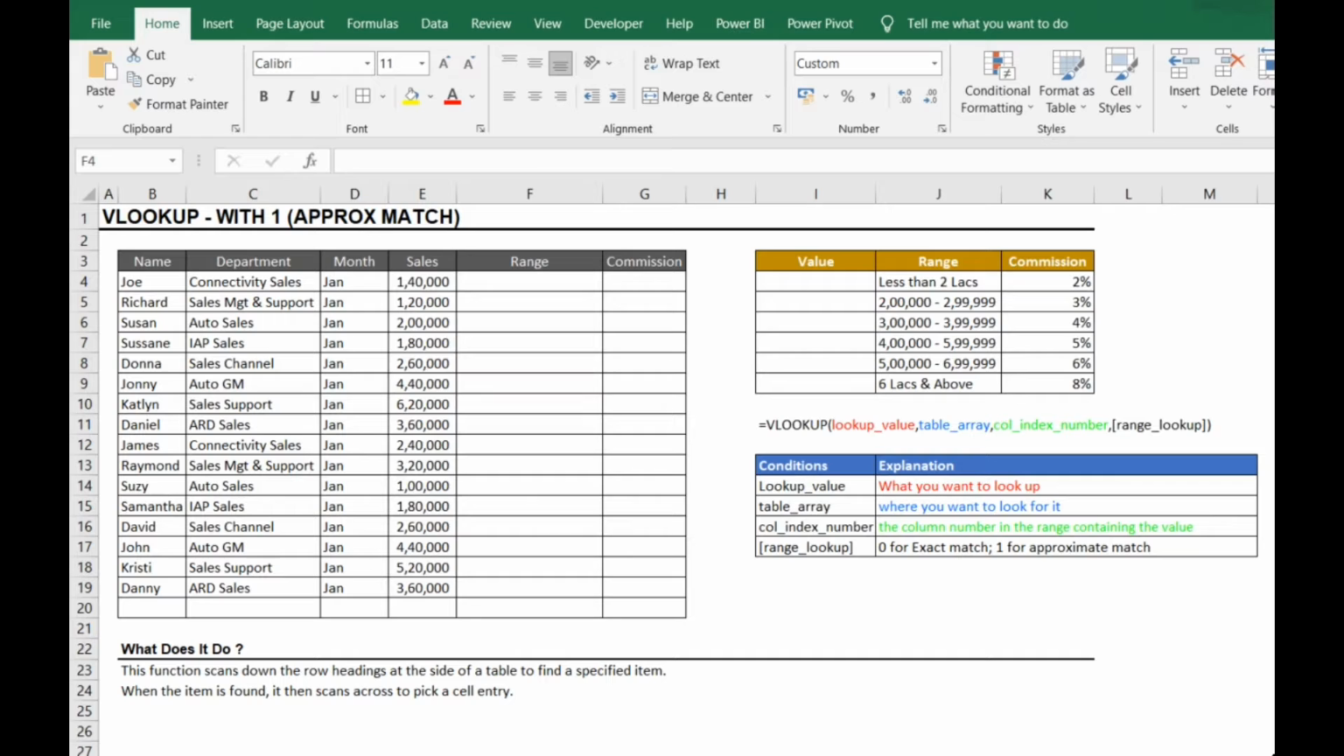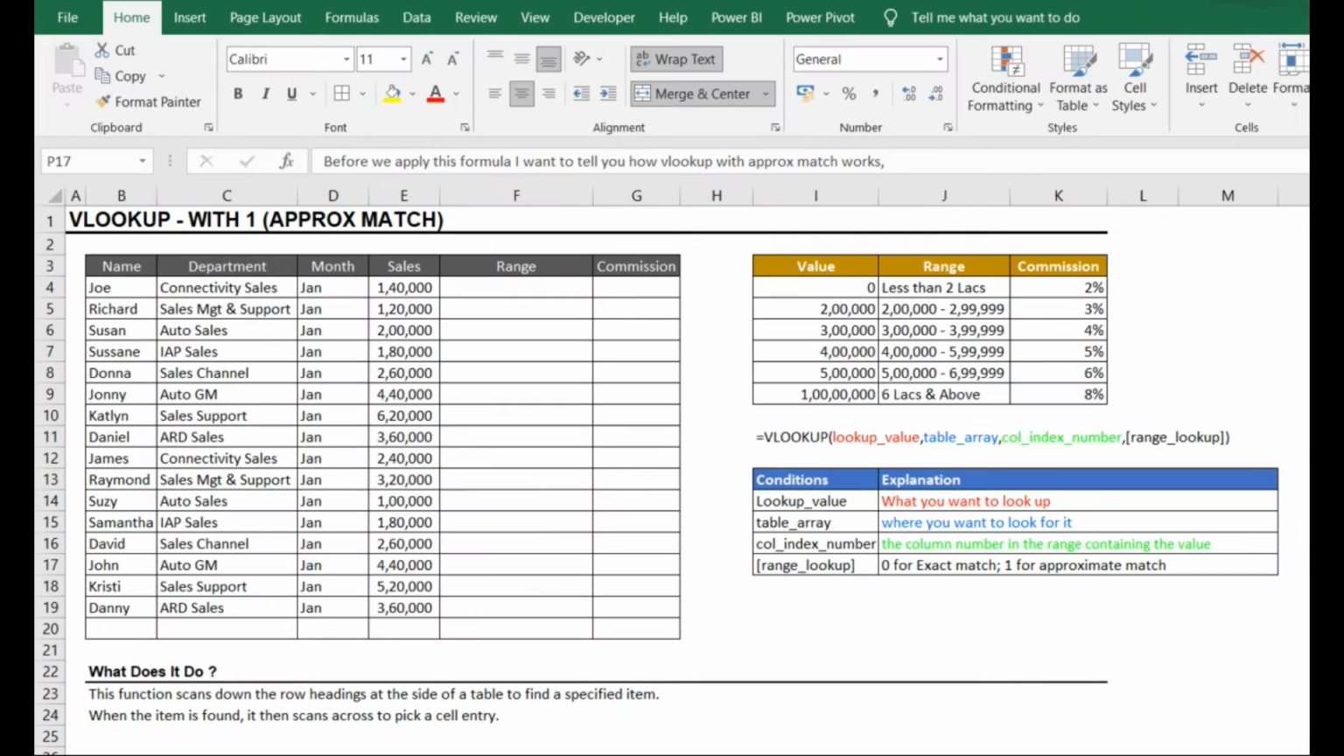So the second variation of the VLOOKUP is the VLOOKUP with an approximate match option. This is a very useful function where you want to give a range based on the cell value. So like we have a table here, and based on the sales, we want to know which range these people fall in. So we have this range: less than 2 lakhs, 2 lakhs to 3 lakhs, 3 lakhs to 4 lakhs. And similarly, we have commission values that will be given to them according to this sales value. So we can use VLOOKUP with approximate match for this kind of scenario.